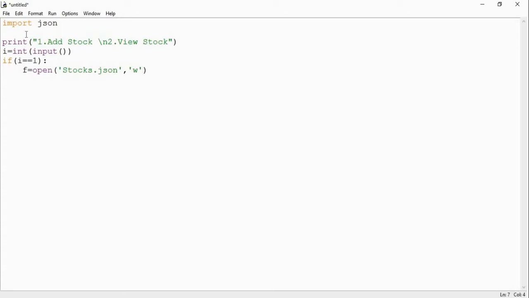Okay, so now we will ask the user what you want to enter as stock. So first we will take the name. Name is a string, so we do not need any type conversion here. Next we will take the stock amount. So we will write int in front because stock is a number.